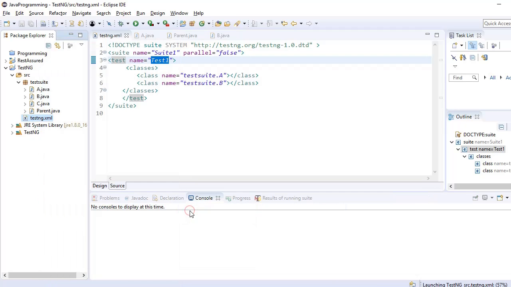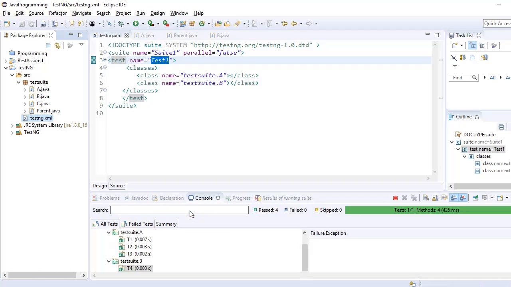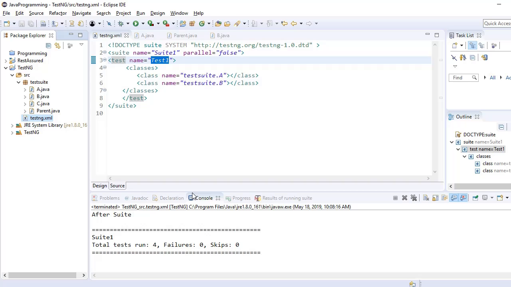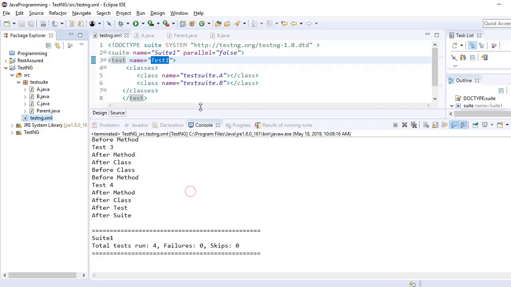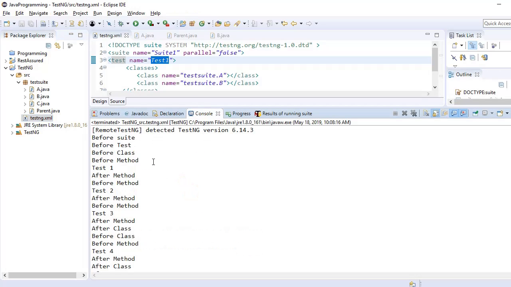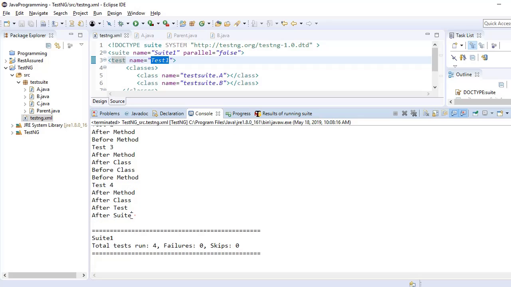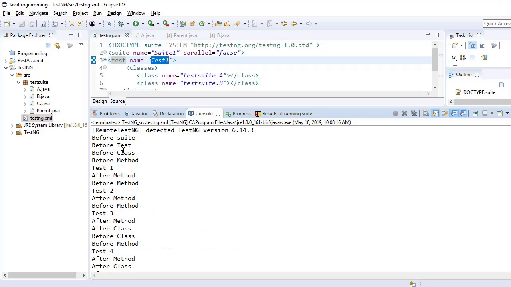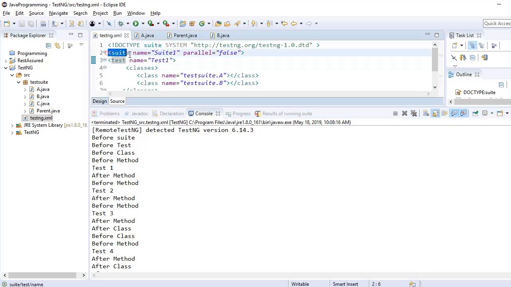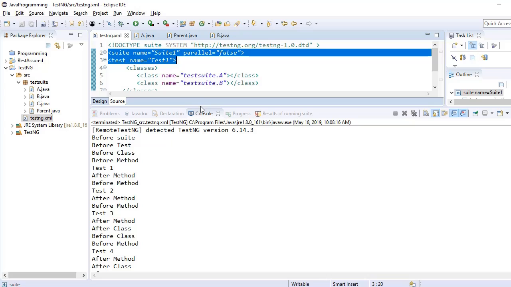So let's see what is the output when we run it using TestNG. If we expand the console, here you will see on the top, the first step is before suite. So you have seen that in the parent we have included all the annotations. That's why we have before suite and after suite in the very beginning and in the very end. You can compare with the XML also.